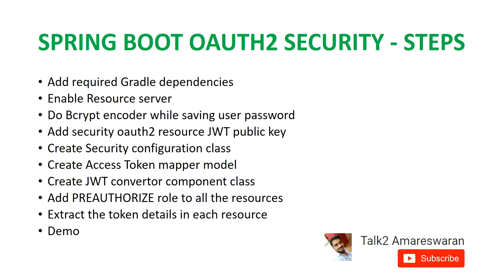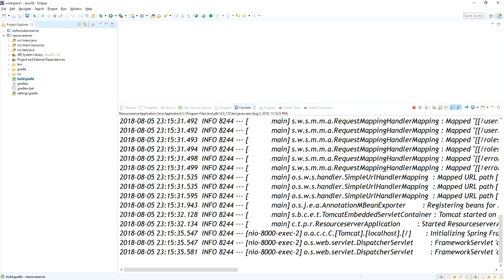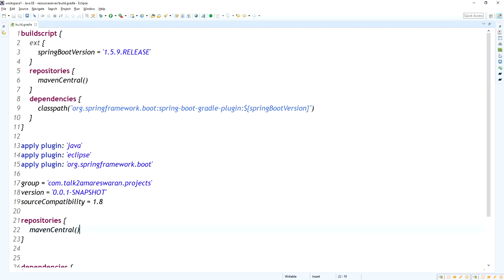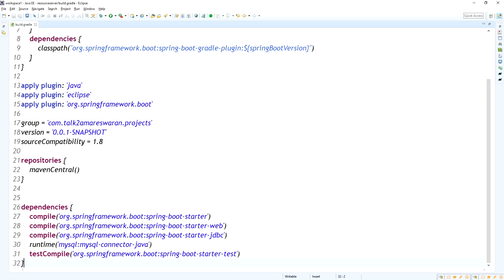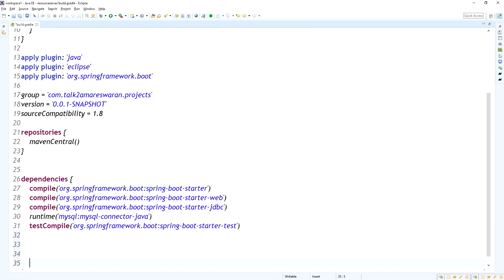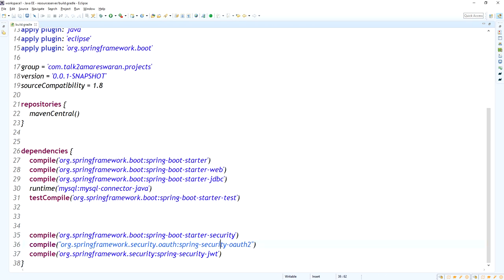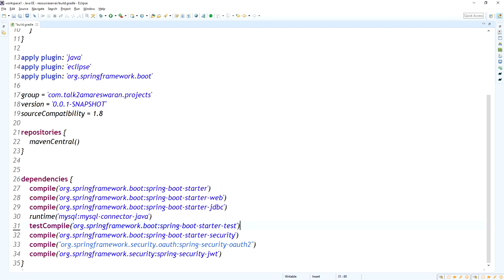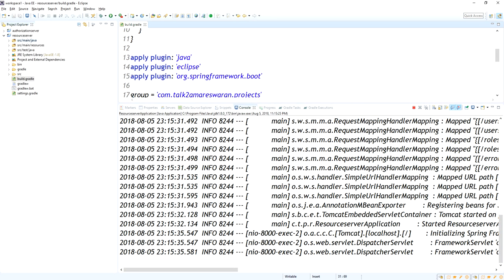The first step, add the required Gradle dependency. We need to add some Spring Security Gradle dependencies in our resource server. The resource server is running on my machine. I'm opening the build.gradle file, and here I'm going to add these dependencies. Look here, one is the Spring Boot Starter Security dependency, another one is the Spring Security OAuth2 dependency, and another one is the Spring Security JWT. These dependencies are required to make your application act as a resource server.